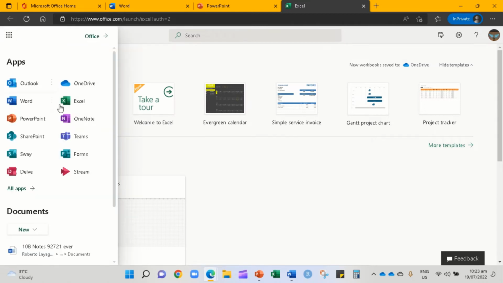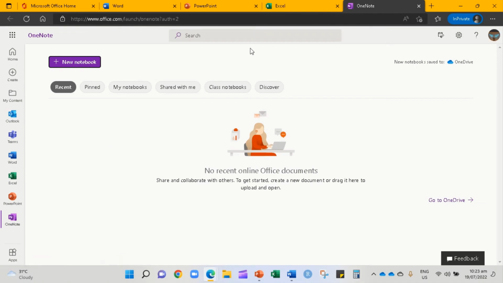One thing I want to share is OneNote. OneNote is like a combination of everything. You can put Word, PowerPoint, and Excel in there. So that's how the online Office 365 is going to work.